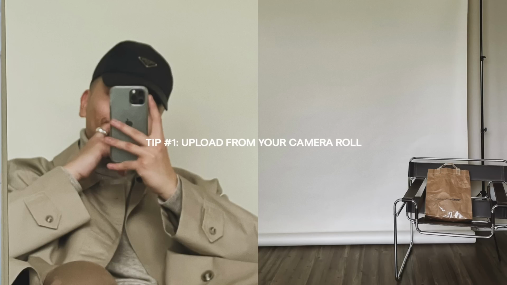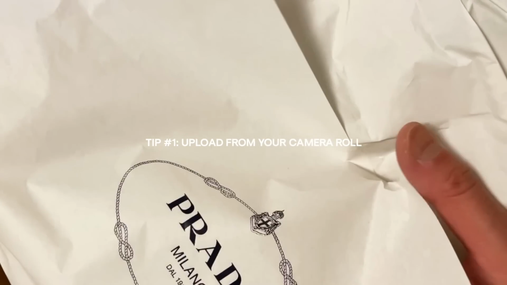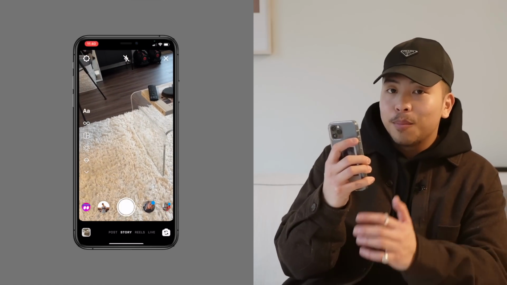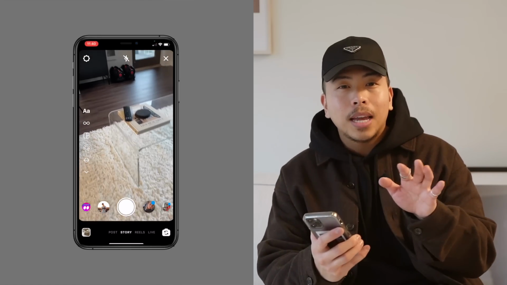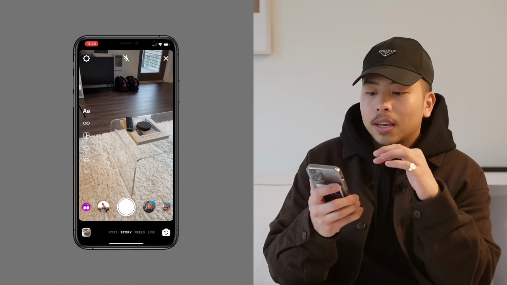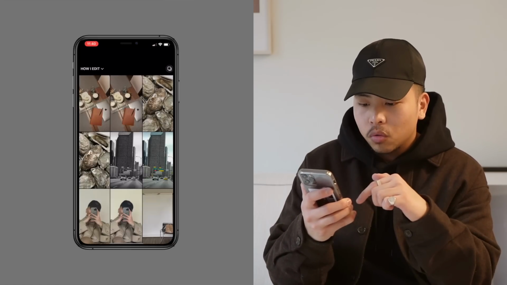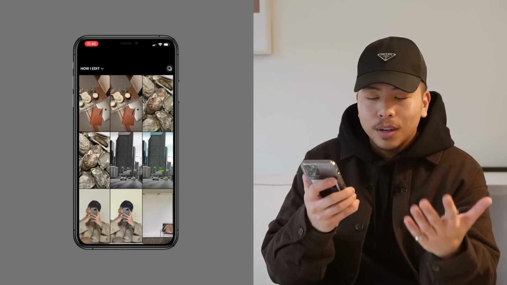So the number one tip that I have for uploading to your Instagram story is upload your photos from your camera roll. As you guys saw, I edited all my photos in VSCO, and the majority of the time when I'm out and about, I usually won't go on the Instagram story app and take a photo and then use the preset Instagram filters. What I'll do is swipe up and take the photos from my camera roll, the edited ones that I just edited on VSCO, and then upload those photos.